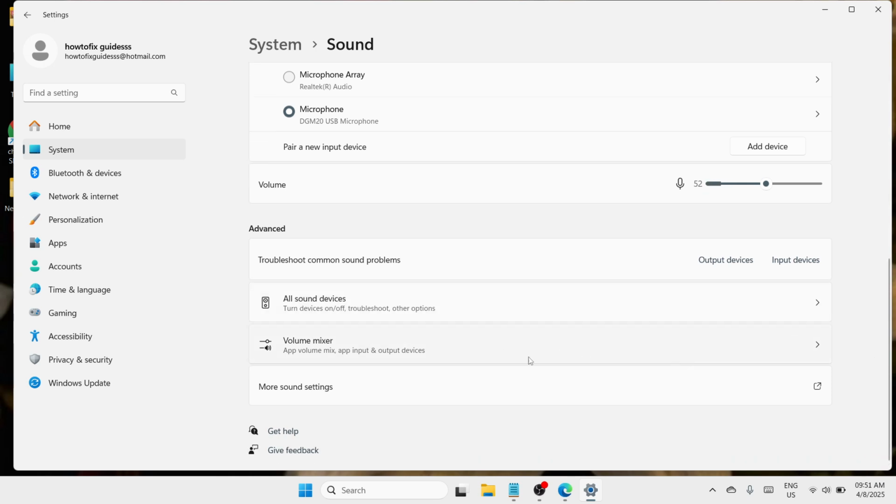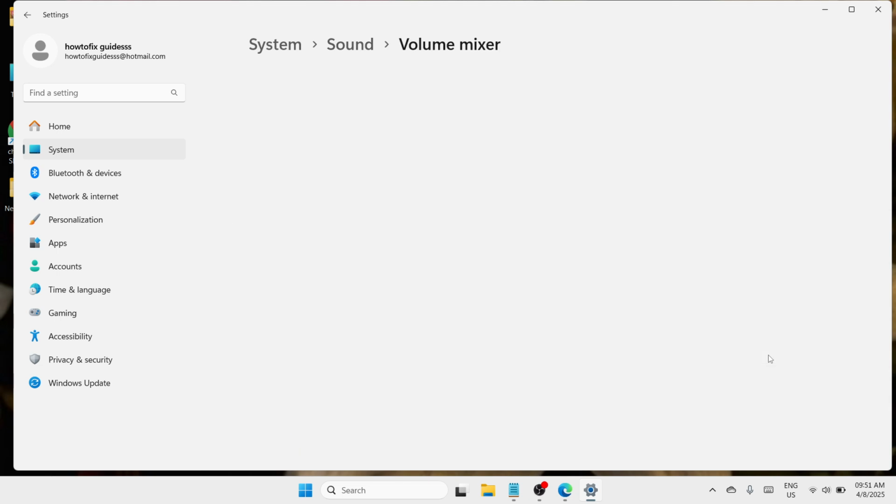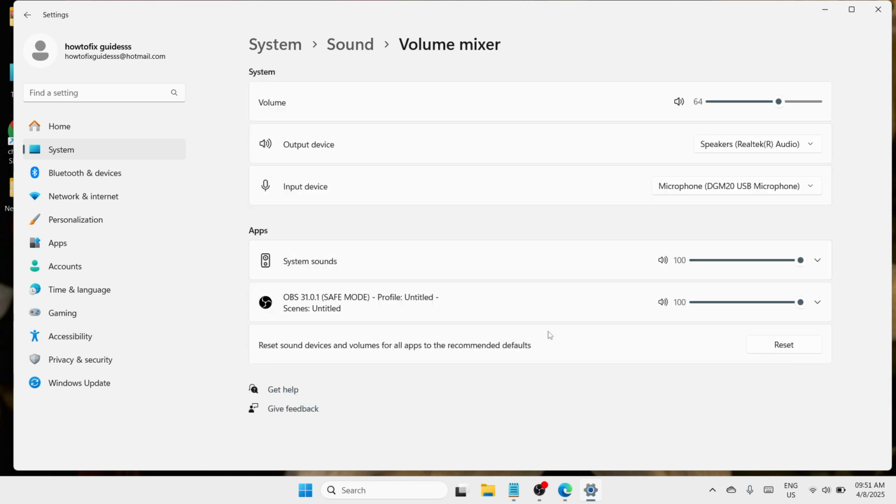The next thing that you can do is proceed with the second option, which is called volume mixer. Tap on it, and the moment you have tapped on it, proceed with apps. Under this, you can see reset sound devices and volumes for all apps to the recommended defaults. All you need to do is click on reset. Click on yes to confirm your action.